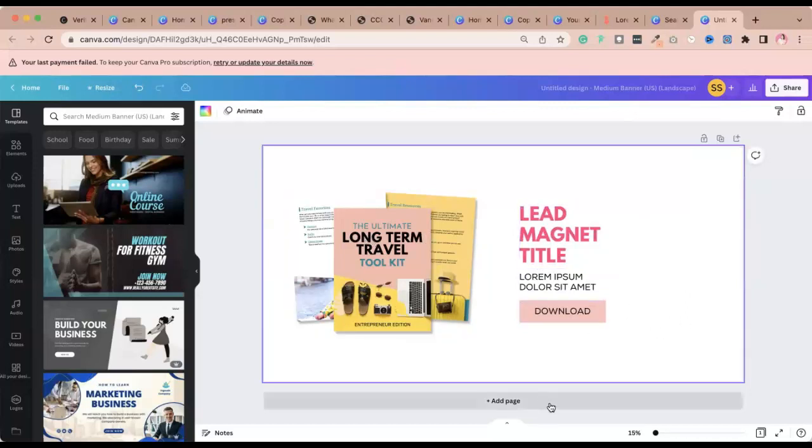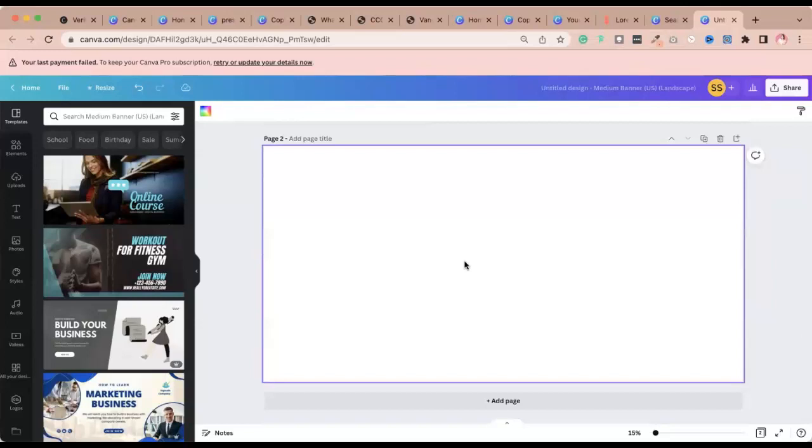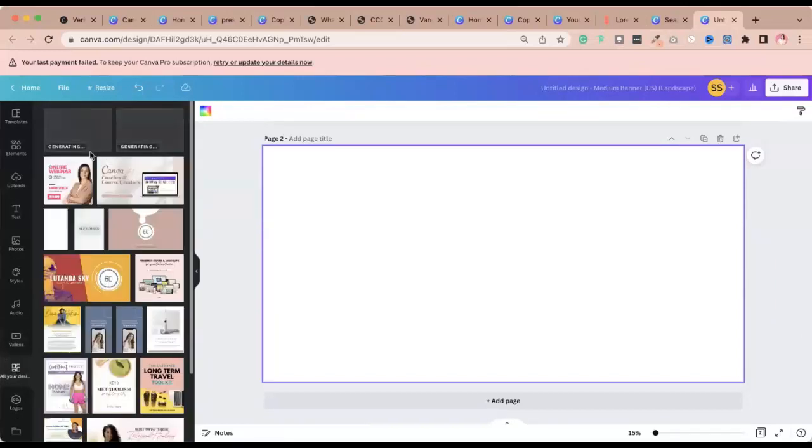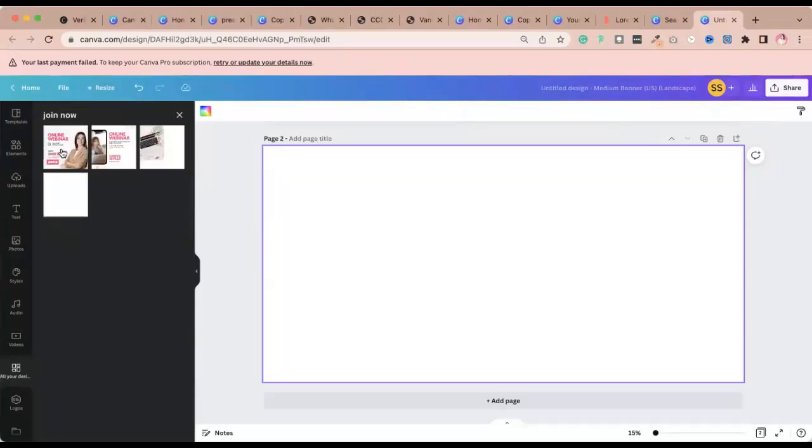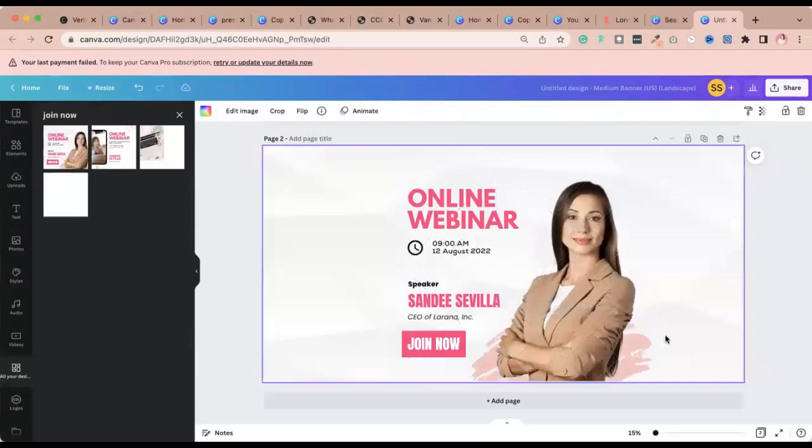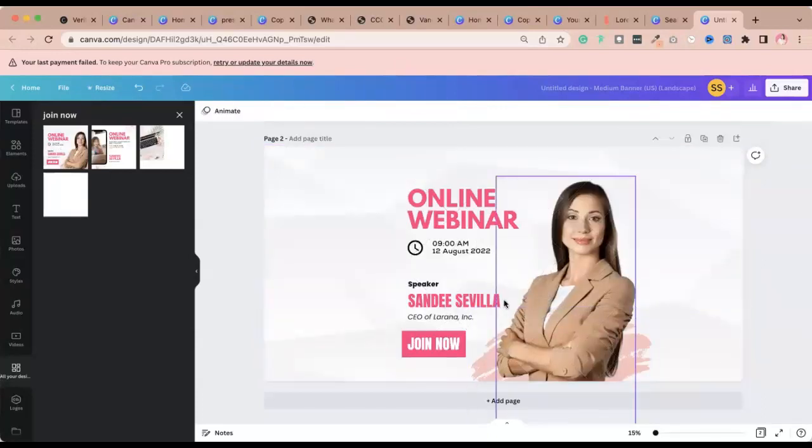Or you can also do this one. From your folders, you can see here all your designs, and probably it's still generating right now. But let's just say, for example, it's already been saved and already refreshed. Then you can just click that design that you wanted to use and it will automatically be pasted here.